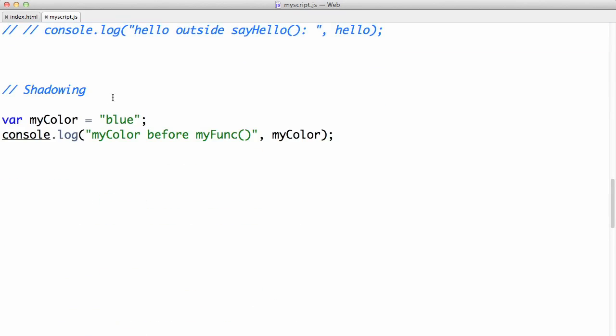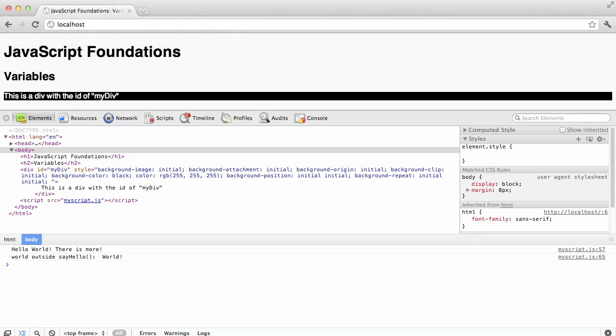So this is all pretty simple. It's everything we've seen before, simply declaring a variable called myColor, giving it a value blue, and we'll use console.log to see what its value is in our JavaScript console. So we have it saved out, and we'll go back and refresh. We'll see myColor before myFunc, and the value is blue. This is pretty much expected behavior, and it should be pretty obvious what's going on.